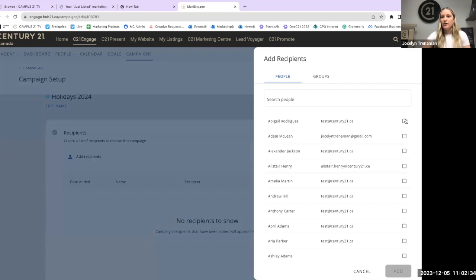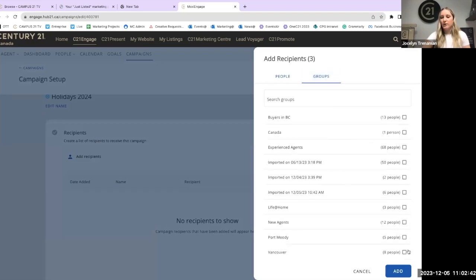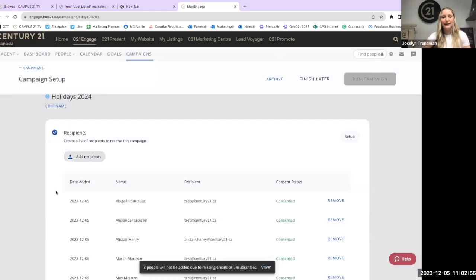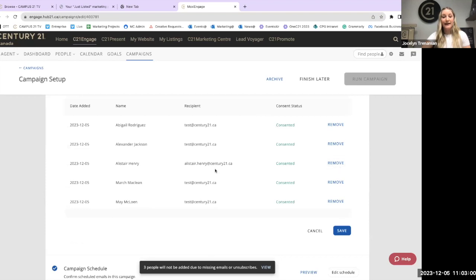And again, you can go and individually check people. You can search for their name, but this is where the groups really do come in handy. You can go and select those groups that you want to add. So I think I did Vancouver and buyers in BC before. Maybe I know that I want to send these out directly to them. So I will just go and click that, and I'll click add. And then you can see all the people that are going to receive this email here.